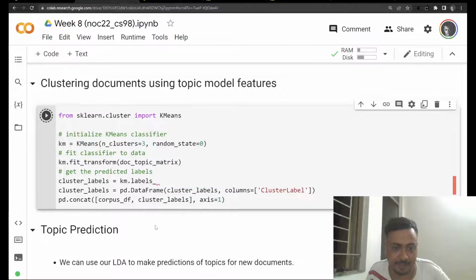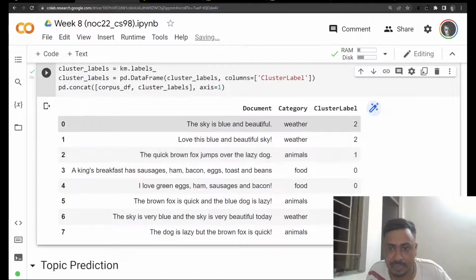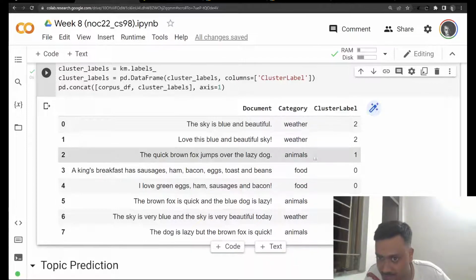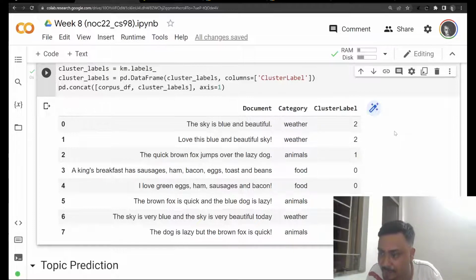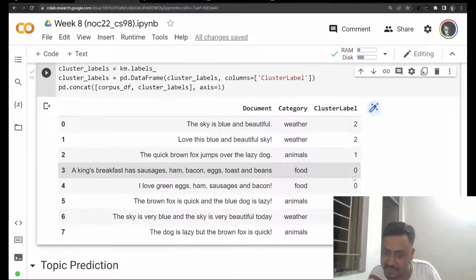Let's see what happens after all this. As you can see, this category was assigned by us, and the cluster is the output of LDA plus k-means. We do LDA and then k-means to divide the documents into multiple clusters. Here we are saying 3 clusters, and each cluster can be thought of as a topic. We are confirming that indeed, after doing LDA and then clustering, the documents are falling into their respective clusters. Everything that has to do with weather is getting label 2 from k-means, everything to do with animals is getting 1, and those to do with food are getting 0. So after doing LDA and k-means, we are able to split the documents into 3 different clusters which represent the 3 different topics.